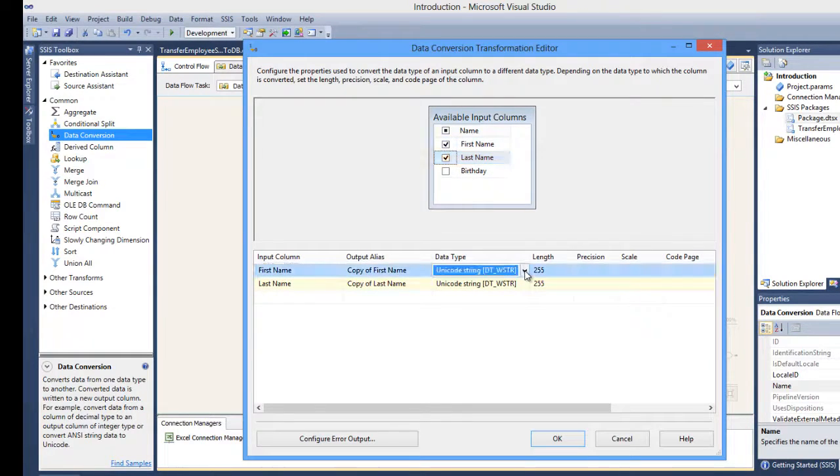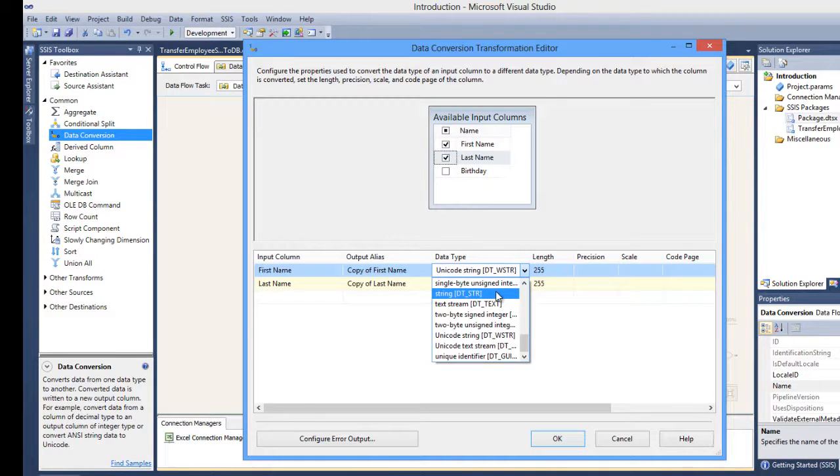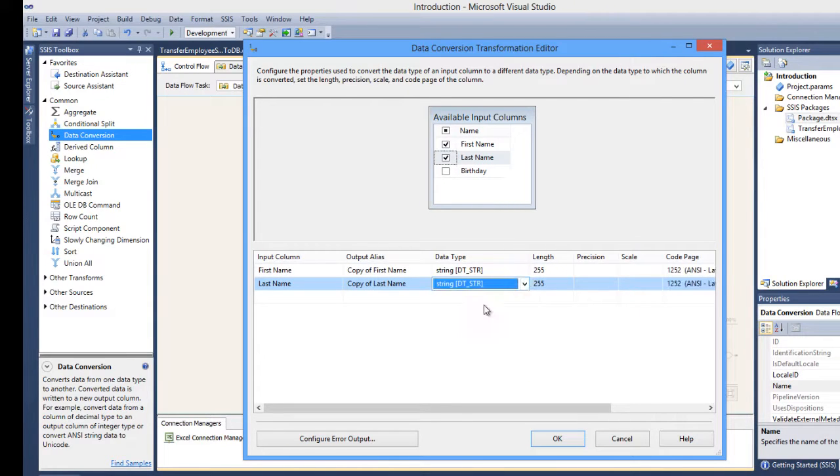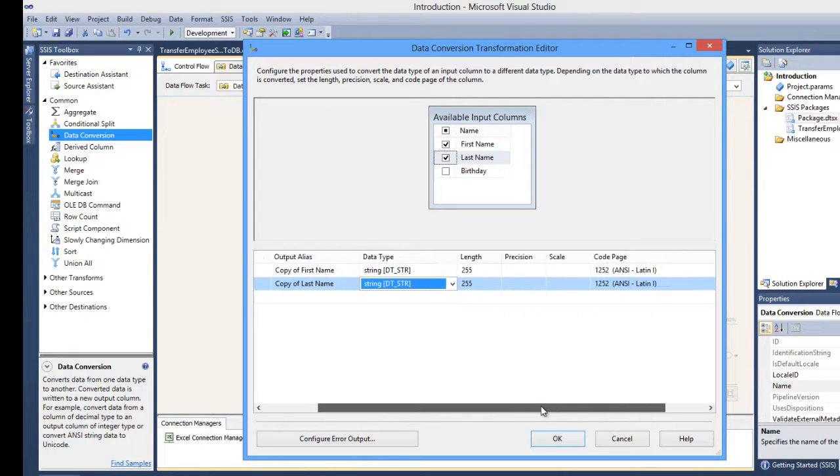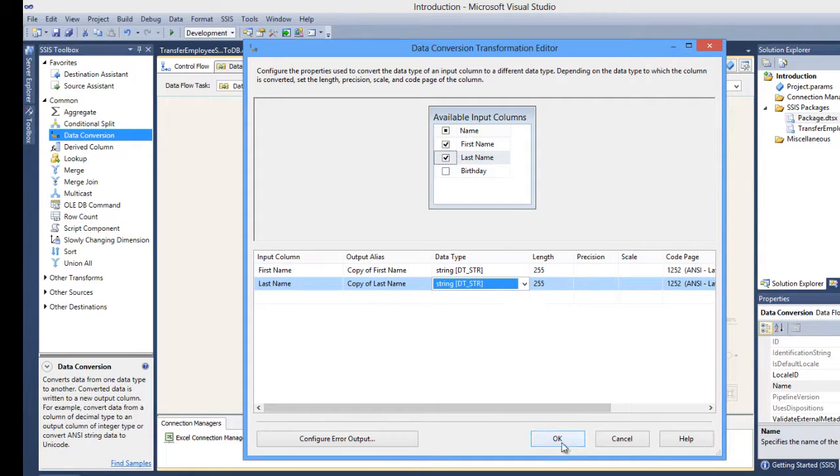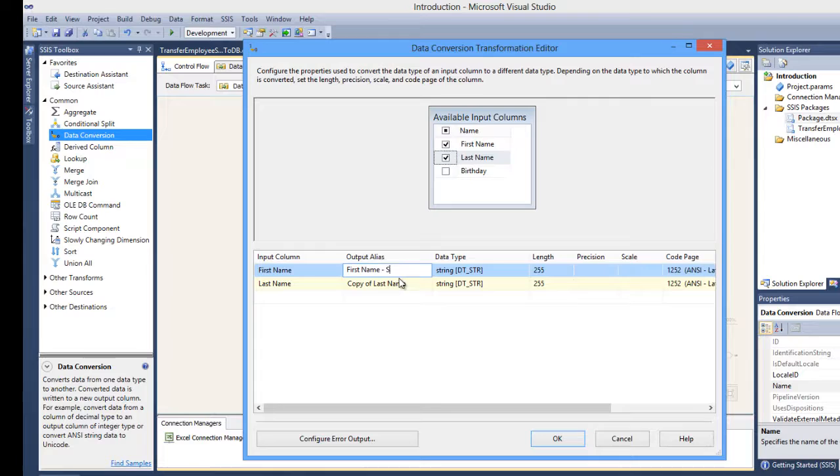I change the data type of first name to DT_STR, which is actually the data type of varchar, and last name to DT_STR again. I change the name of each column. For example, first name str and last name str.